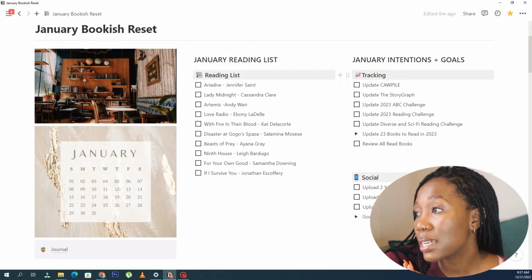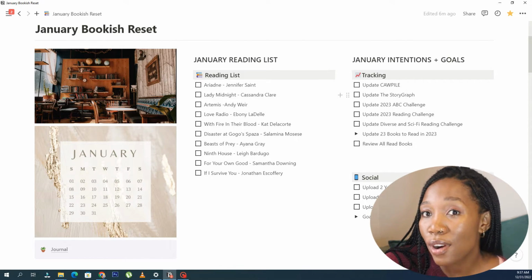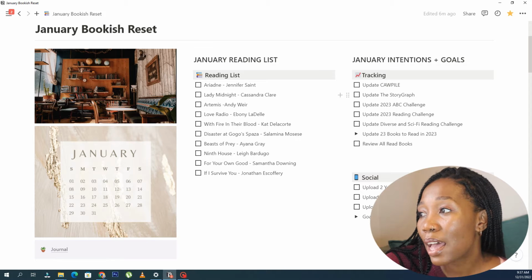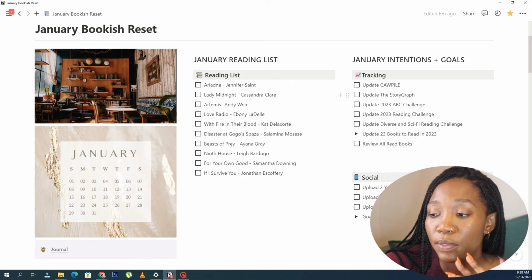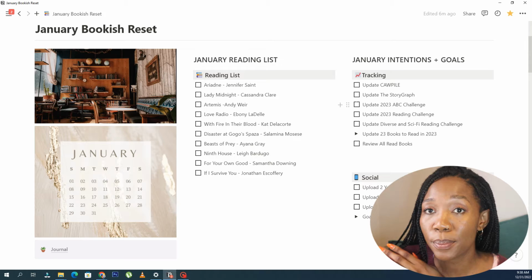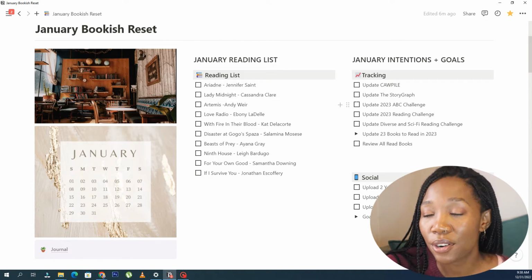And then my January intentions and goals. My intention is to track my reading in 2023, and I want to track it properly. So, update my Core Pile. I've been creating a list on Core Pile of all the books that are on my physical TBR and putting in all the information for those books, so that when I actually do read them in 2023, it will be easier for me to update Core Pile, and I don't have to do the whole shebang. I can just put in my star rating.